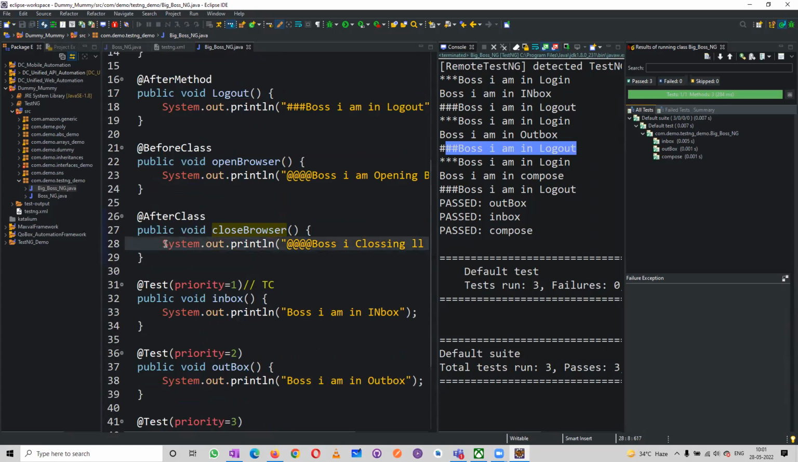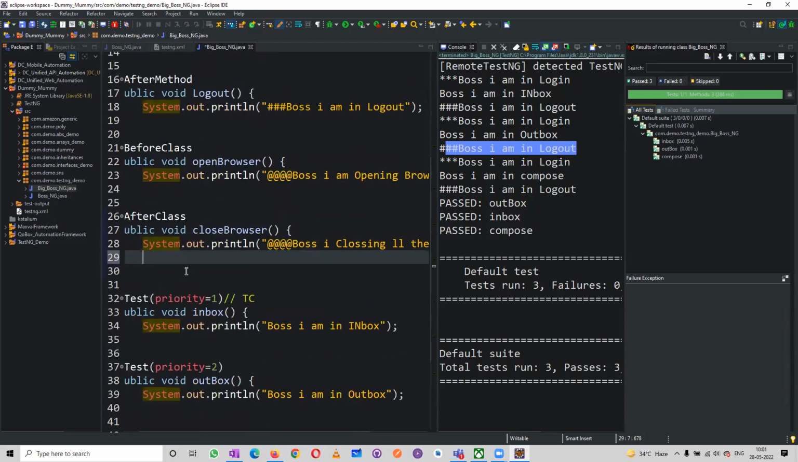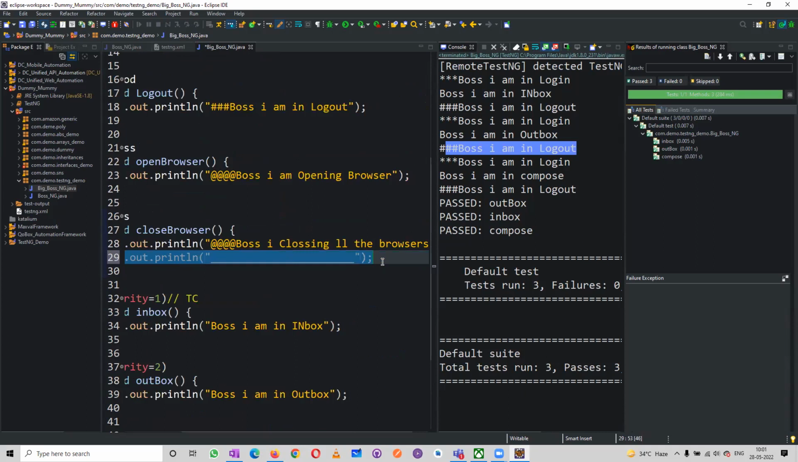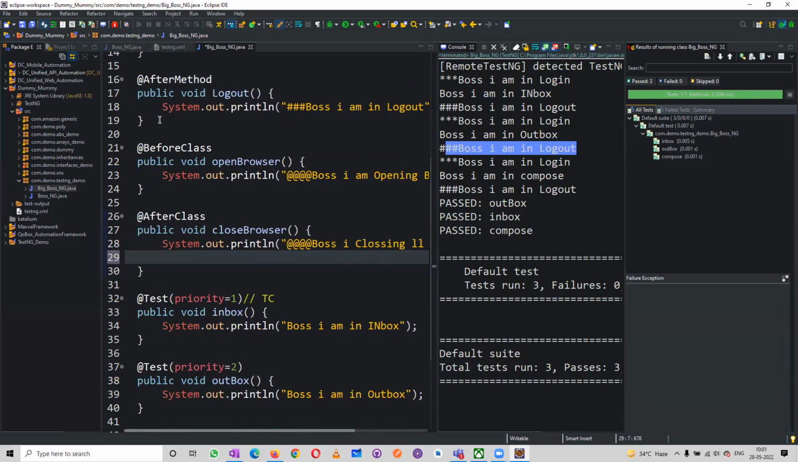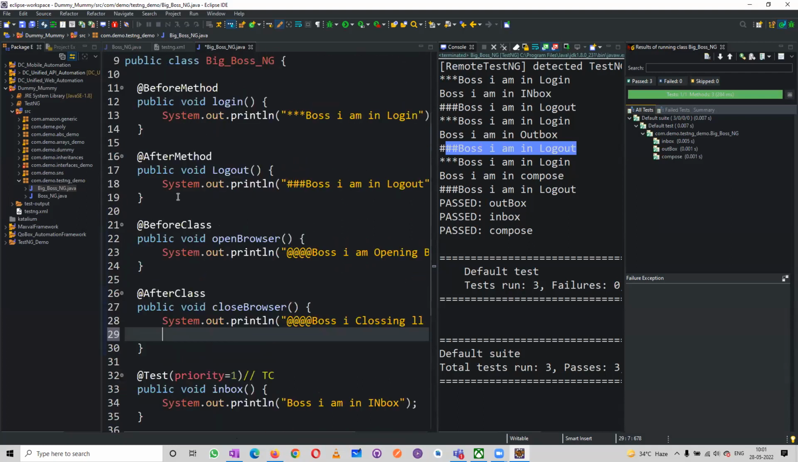I'll do one thing for the separation. SYSO, Control plus Space bar. So here I'll be giving some partitions so that it is easy for you to understand. Do this partition in the after method so that we can clearly understand, right?